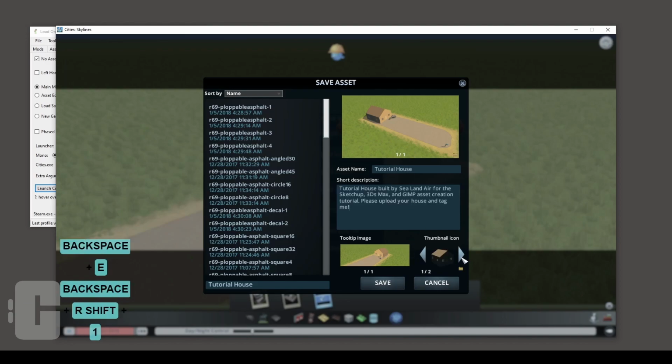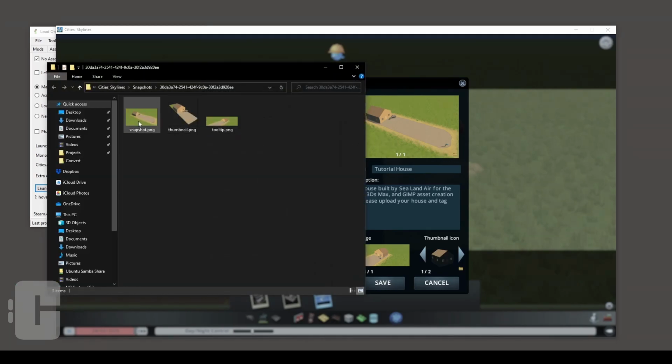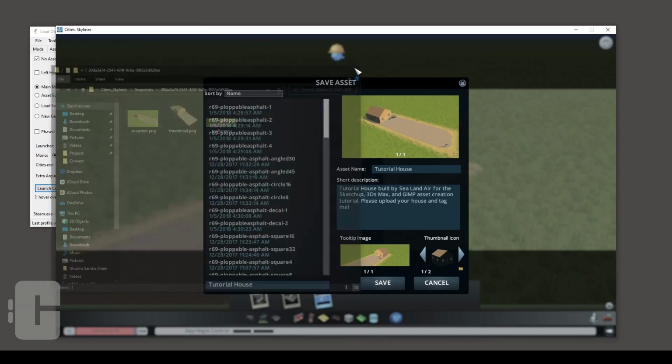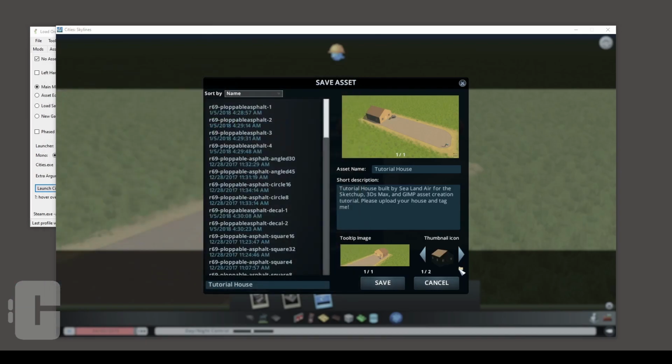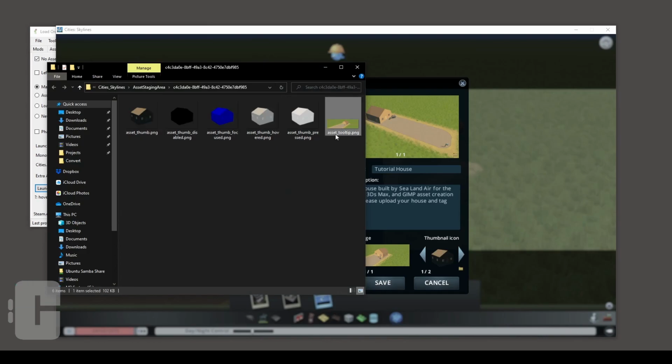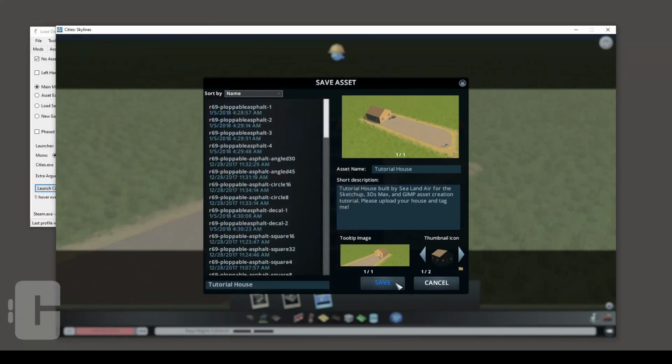You can see that there's folder icons underneath the thumbnail icon and the preview. You can modify these to be whatever you like. I usually keep them the default recommended ones, but you can add in the photos that you took. You can also open the folder and save over those with the same file name and add any photo you would like. Go ahead and click Save.